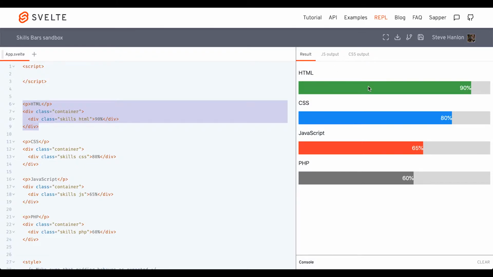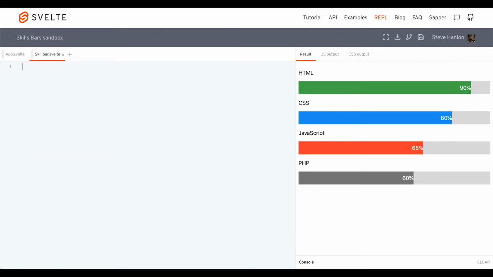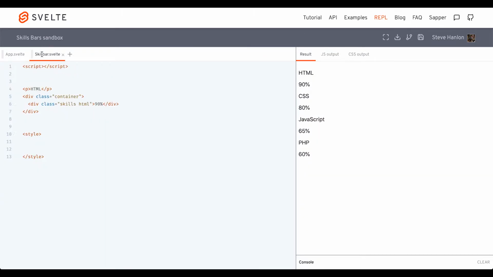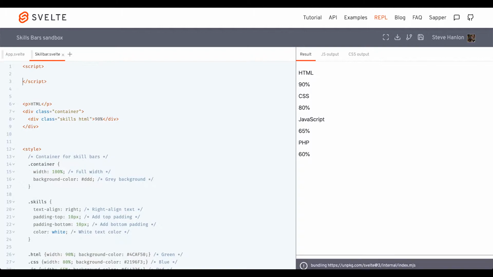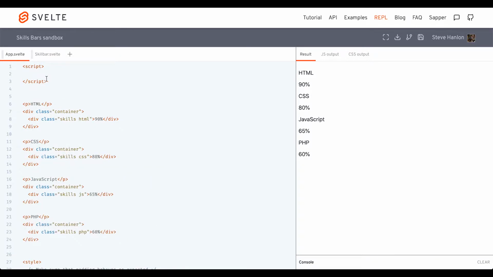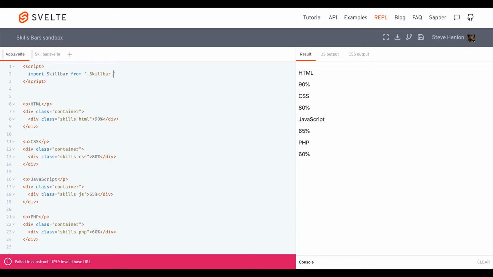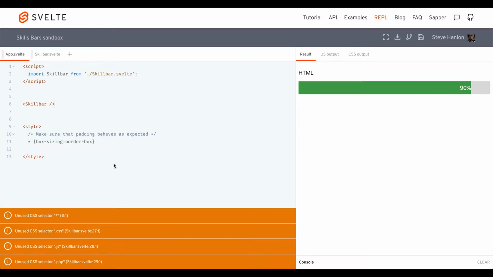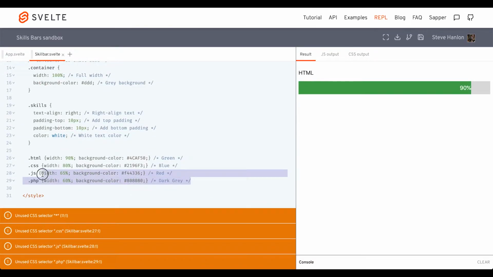So each of these skill bars will be a component. So let's copy this and we'll make a component called skill bar. And we'll need to copy over container and skills. Now I'll go ahead and import the skill bar component into app. And I'll get rid of this CSS since we're not using it.